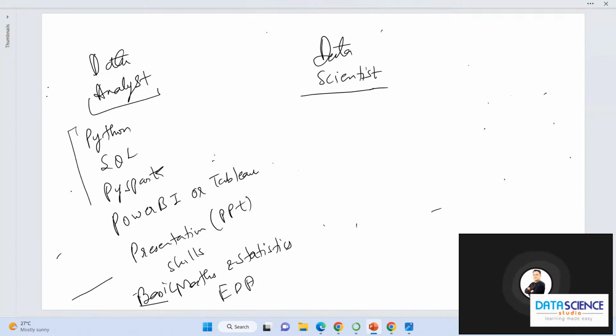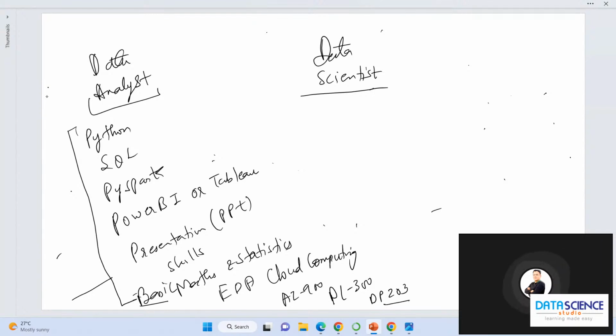Now, all these skills are very mandatory. This is intermediate level skills. If you want to go to advanced level skills, then you should have cloud computing understanding. At data analyst level, you should go for Azure 900, and you should go for PL 300, and you should go for DP 203 certification. Because why DP 203 certification is very important? This is data engineer certification. You will be able to understand how the data flows in the system, how the data flows from input to output. That is very important.